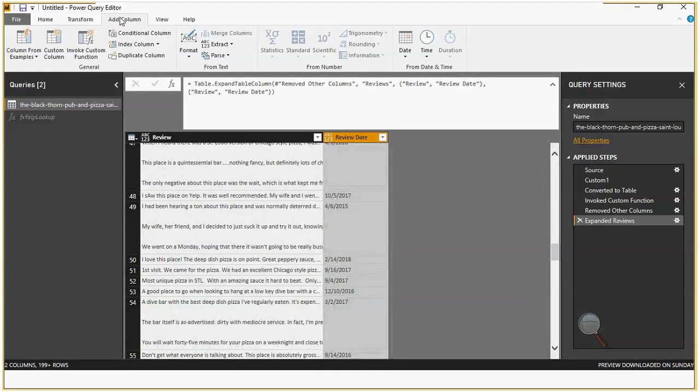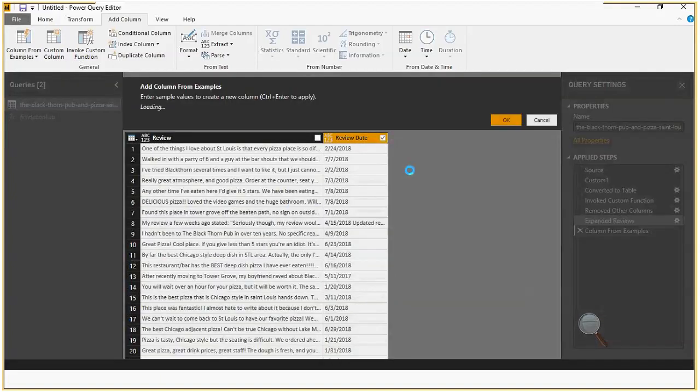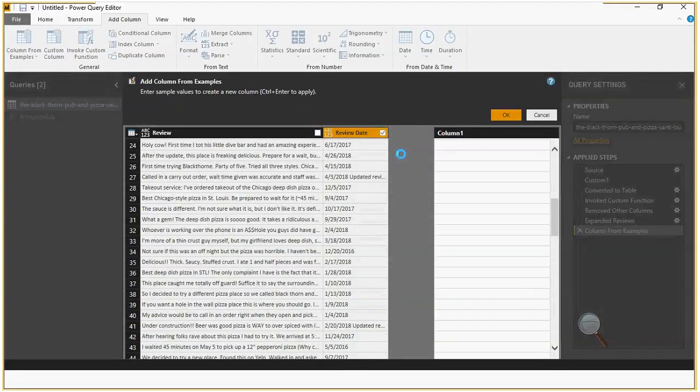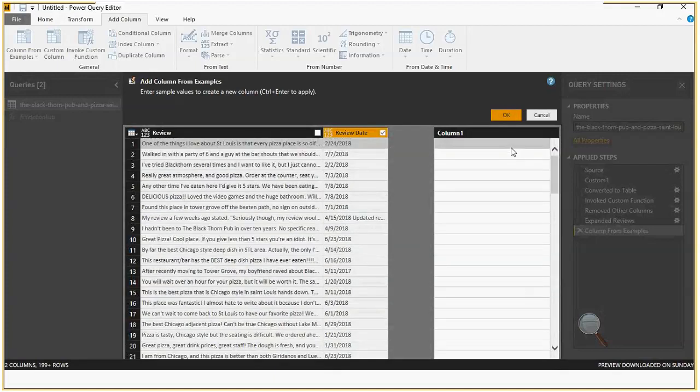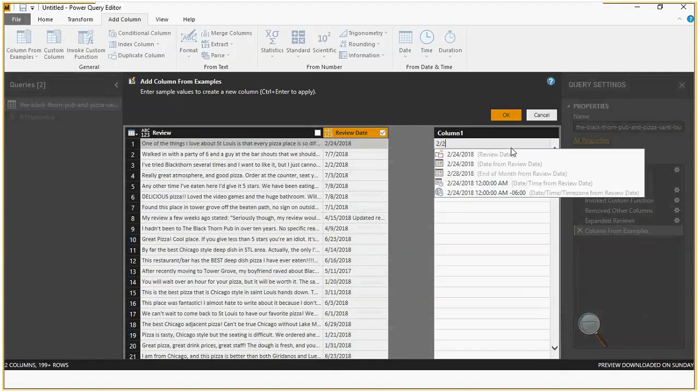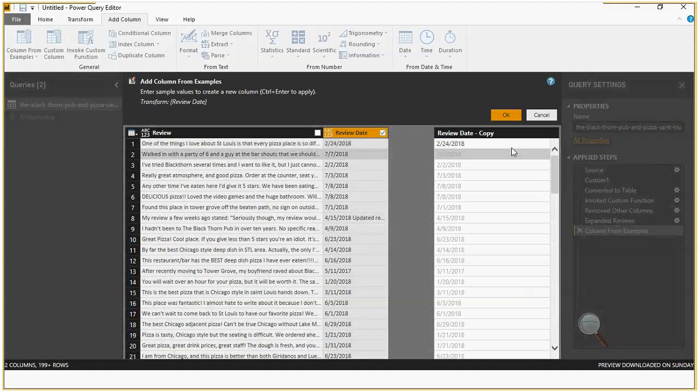So we're going to need to go to our add column, column from examples from selection. Let's take a look here. So flash fill once again in Power Query. 2/24/2018. Oh, it's got it. 4/15/2018. Looking good. That doesn't look right. Transform review date. No, didn't quite get it. Transform text.start review date 9.